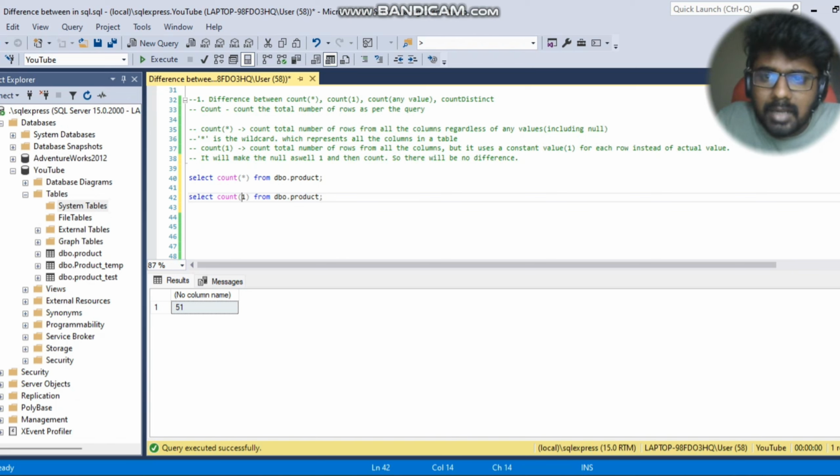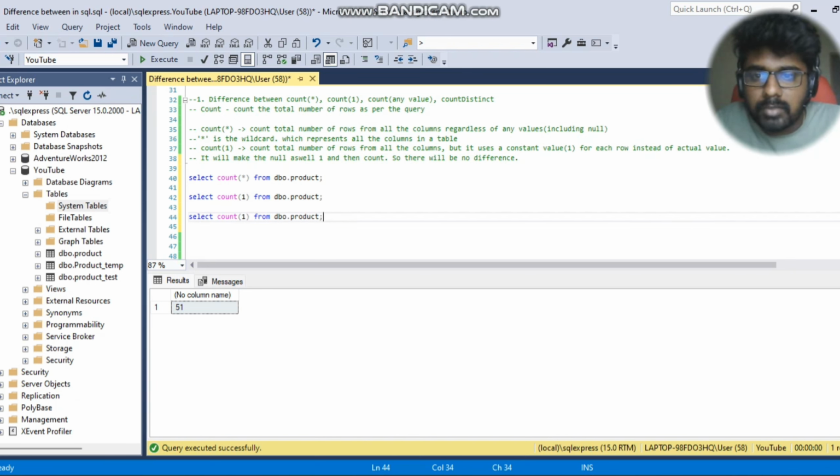So here it's not necessary to keep one. Actually it's the user's choice. Either they can write count star or count of one, or they can even write count of any value, like here. That is nothing but the one which I'm explaining now. So instead of count of one, you can provide any value. You can provide minus one as well, and it will give the same result.